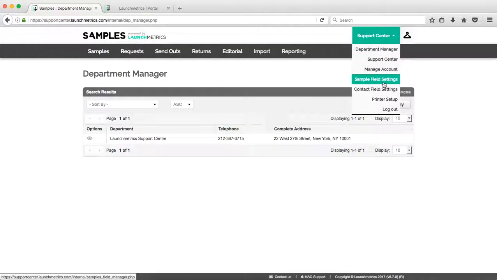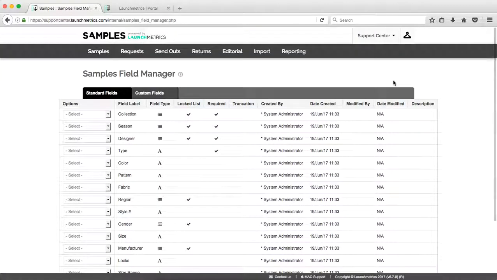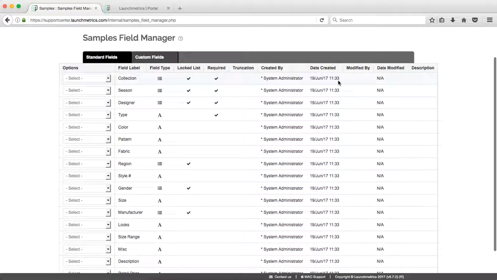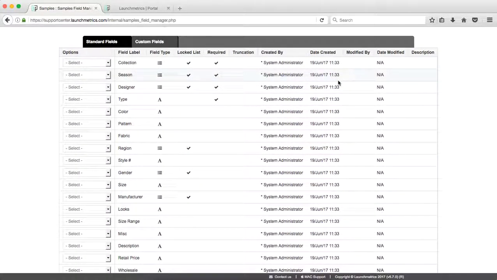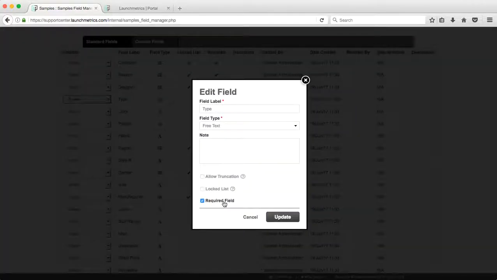We have sample field settings and contact field settings. So what this allows us to do for both samples and contacts, it gives you control of the standard fields that come with Launchmetrics as well as the custom fields. So from here, if I wanted to make a standard field such as type, for example, I can edit that. I can make type a required field by toggling this option right here. I can change the field type.